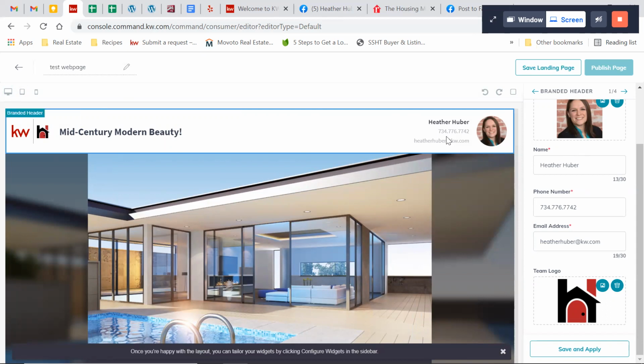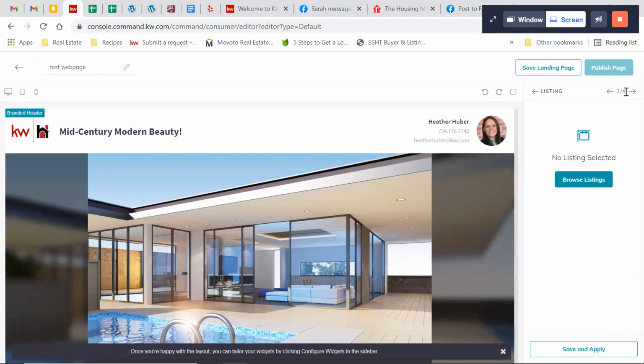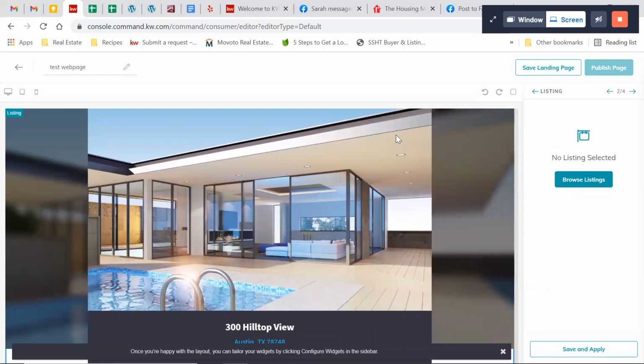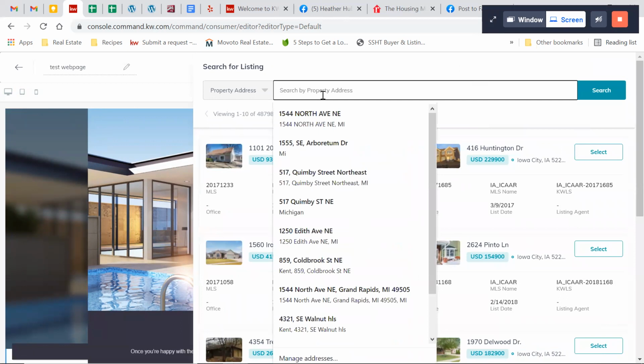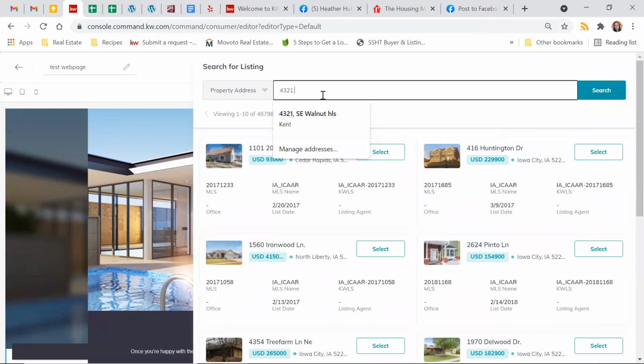Okay, so I am set with this widget, the one that's outlined in this blue box. I'm gonna click this next button to go to the next one. So now this is my listing widget. I have to browse the listings to find the one that I was talking about.